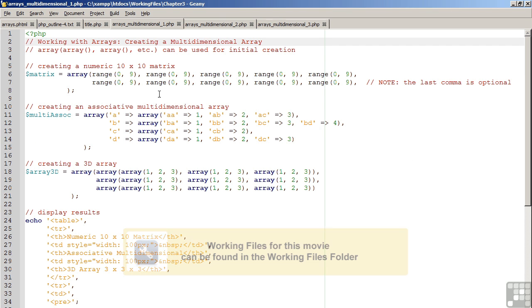Looking at the first code example, on line 6, you'll notice that we're using the array function in conjunction with the range function to produce a 10 by 10 matrix. Each range function will return an array of 10 elements. The range function is then repeated 10 times within the original array assignment. You'll notice on line 7 that the trailing comma after the last element in the array is optional.